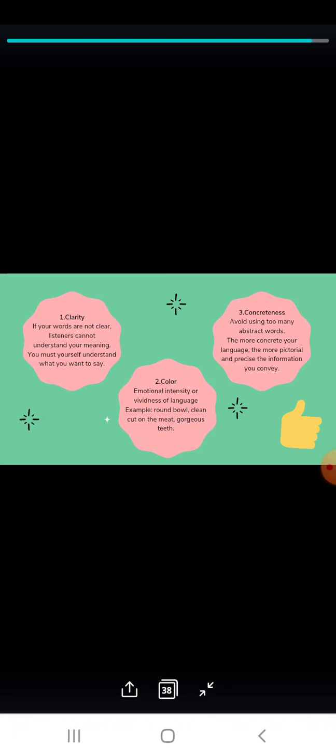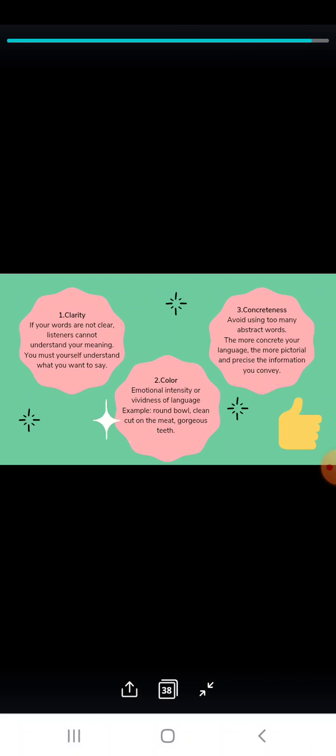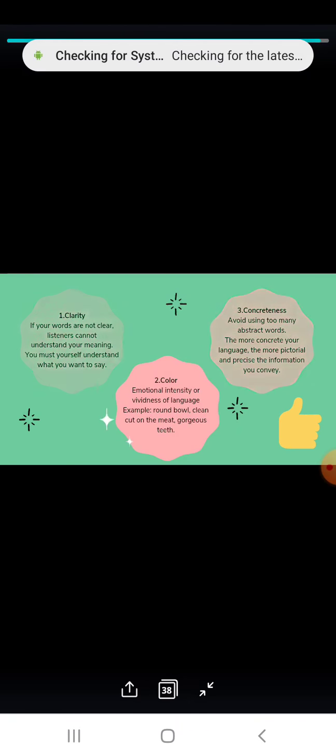Okay, next are the 6 C's of language use. This is also very important. The 6 C's. First is clarity. If words are not clear, the listener will not understand you. Color, the emotional intensity or vividness of the language. Round, bold, clean cut on the meat, gorgeous teeth. Okay, and then concreteness. Avoid using too many abstract words. You should use concrete words. Concrete words are more pictorial and precise.